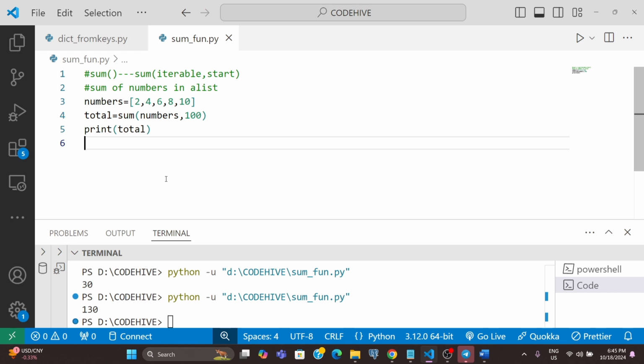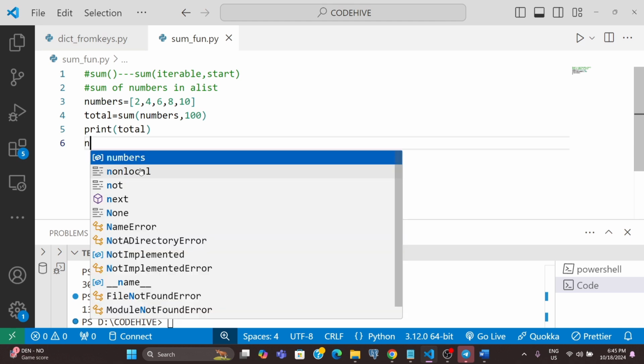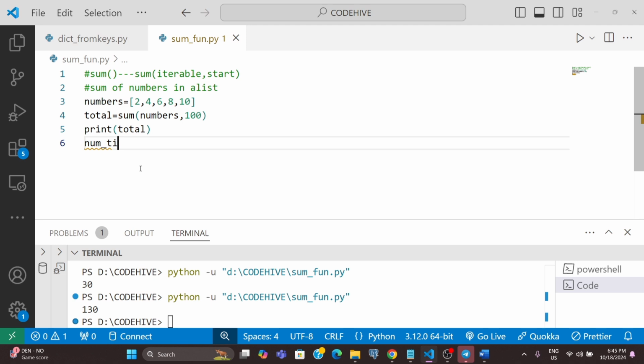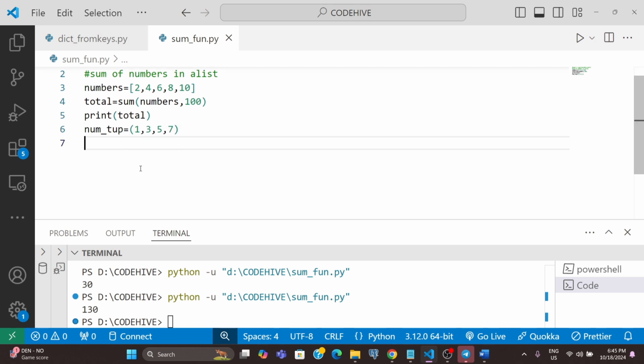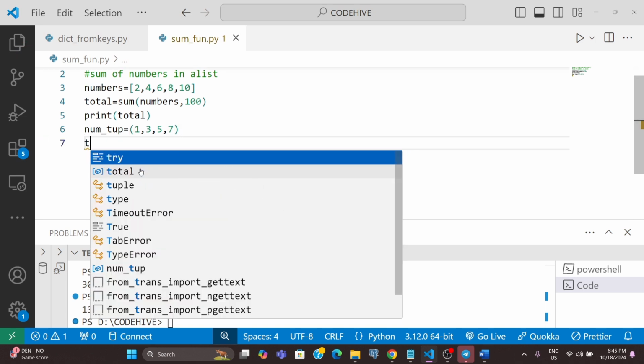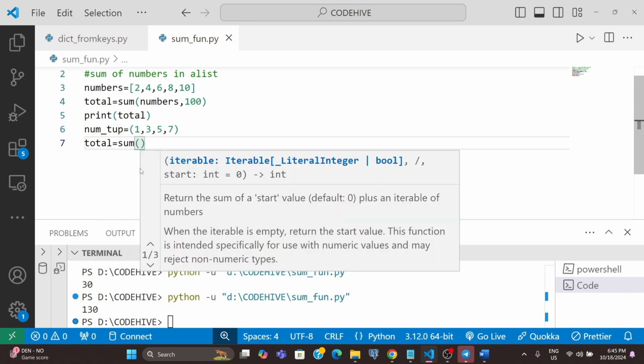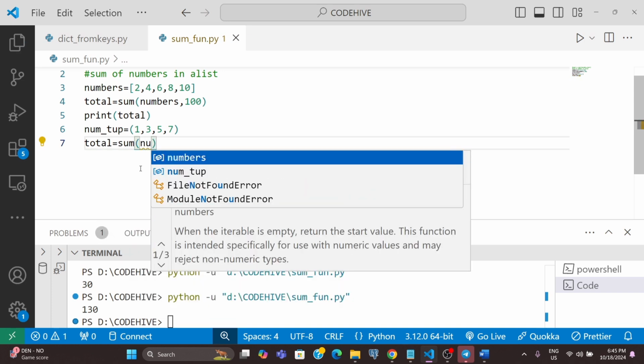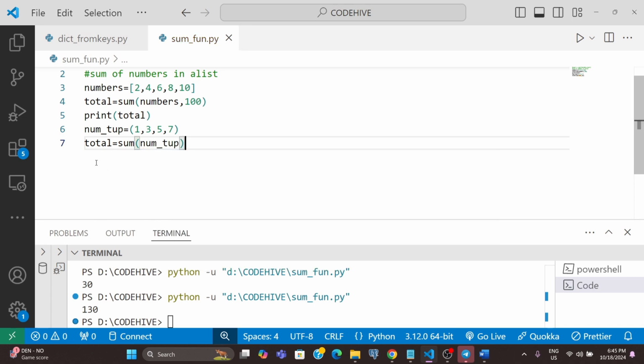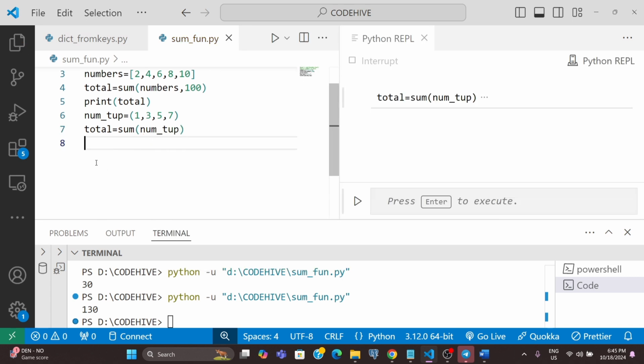Now we will go for another example to find the sum of numbers in a tuple. So now I am going to give a tuple name as numtup. Then I think I will give odd numbers. Clear? Now I want to again calculate this total, right? So I am giving total equal to sum of the tuple name. Our tuple name is numtup, right? So now I am going to print this thing.